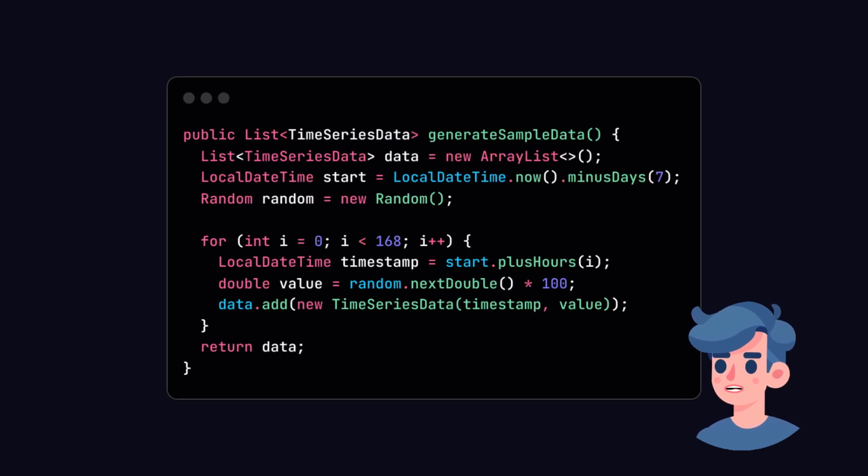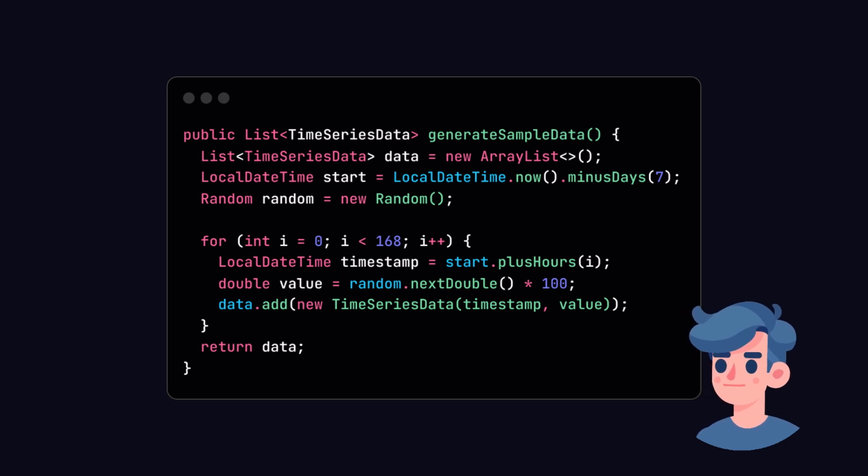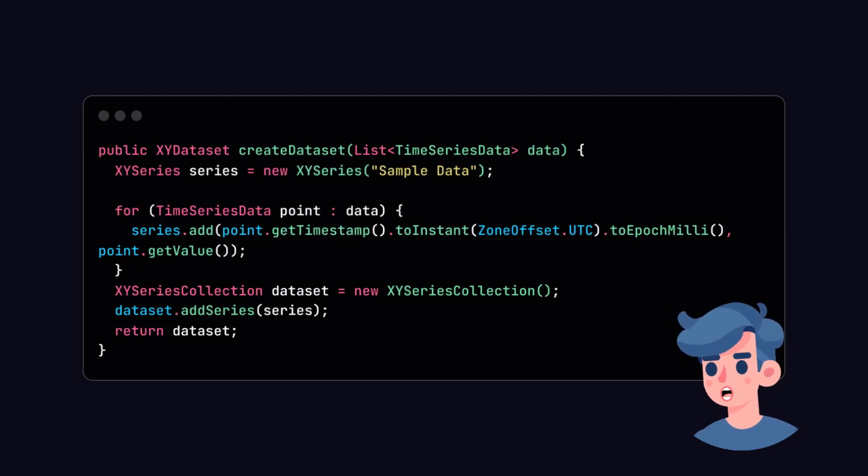Now that we have our data structure, let's create a method to generate some sample time series data. Our sample data will consist of a series of random numbers generated every hour for a week. Let's visualize the generated data using JFreeChart.